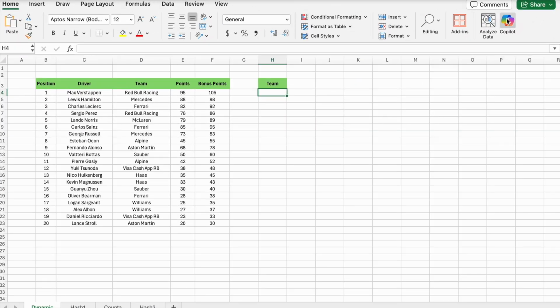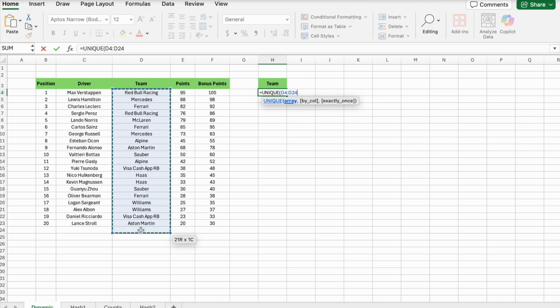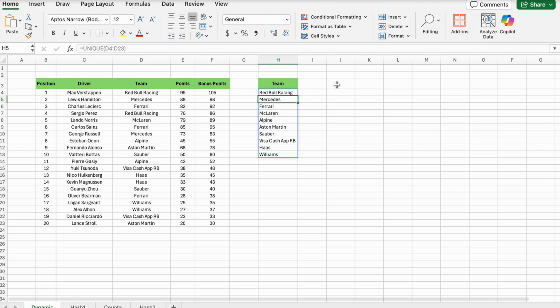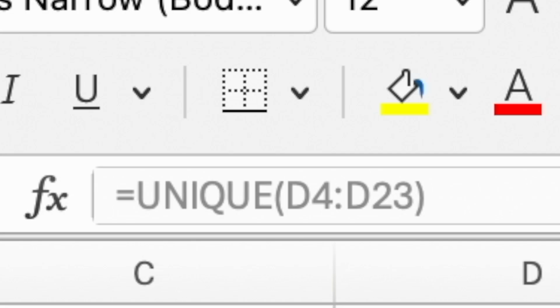Many functions work seamlessly with dynamic arrays. One great example is the unique function. Suppose we want to extract a list of all unique teams from our dataset. To do this, we simply type equals unique, press the tab key to autocomplete, and then select the entire range of teams. You'll notice that Excel automatically applies the function across multiple rows, creating a dynamic array. Just like before, the results are surrounded by a blue border, and only the first cell contains the actual formula, while the rest are grayed out.